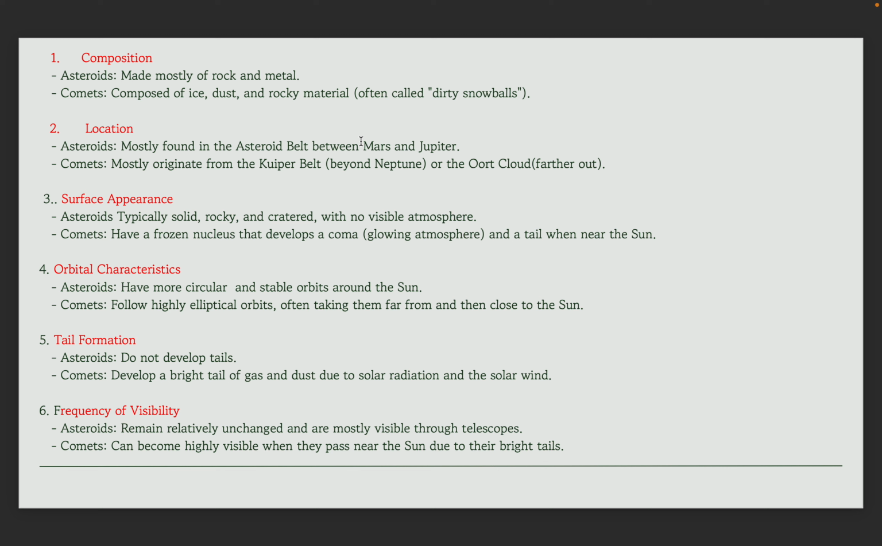Asteroids are solid, rocky, cratered bodies with no visible atmosphere. Whereas comets are composed of ice, dust, and rocky material, often known as dirty snowballs. Comets mostly originate as Kuiper belt objects. Sometimes they are Oort cloud objects, coming from the farthest part of the solar system. Comets have a frozen nucleus that develops a coma, or glowing atmosphere, when it reaches towards the sun.